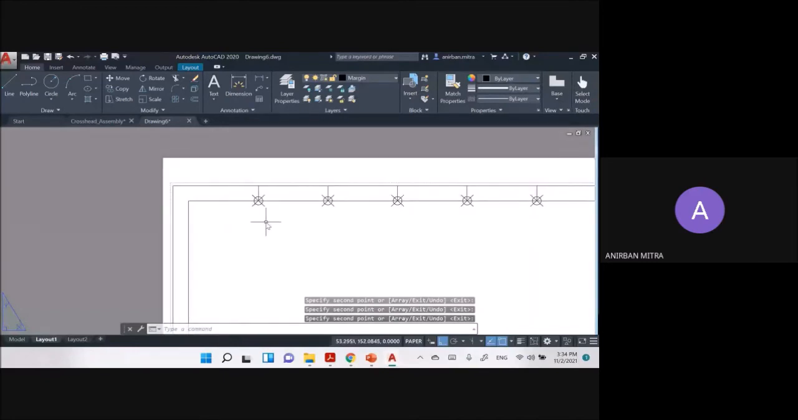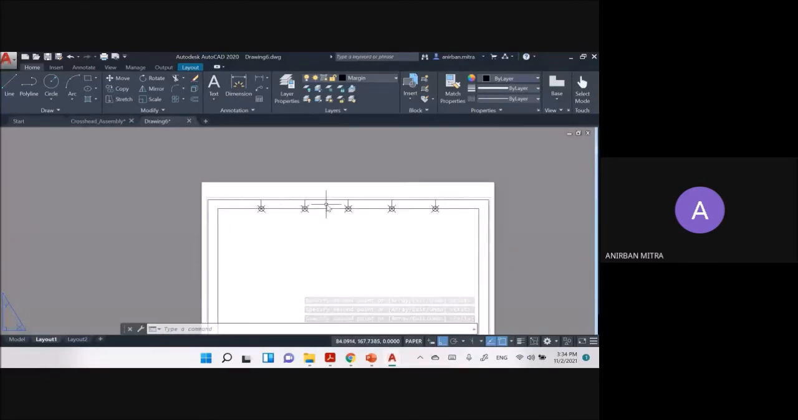So as you can see, now we have the 6 divisions created, equal divisions, by the way. Same thing can be done for the vertical side also.